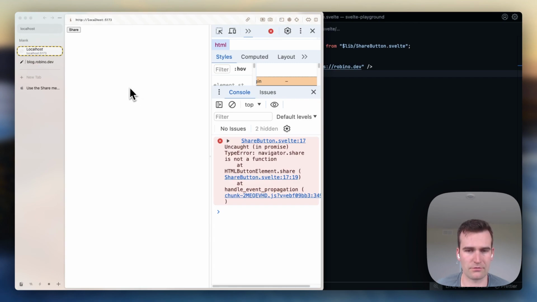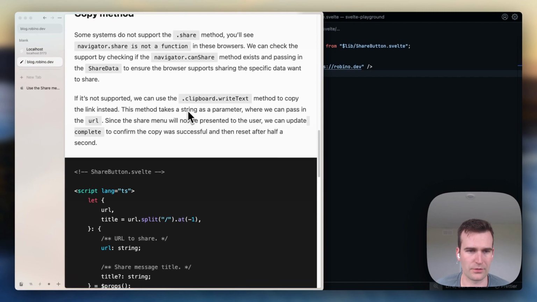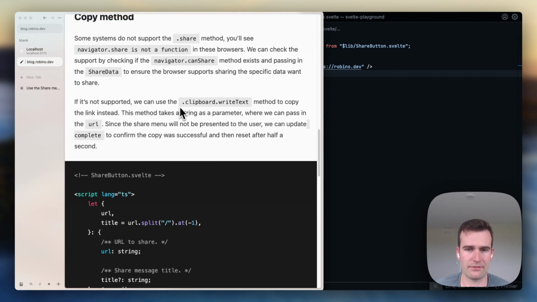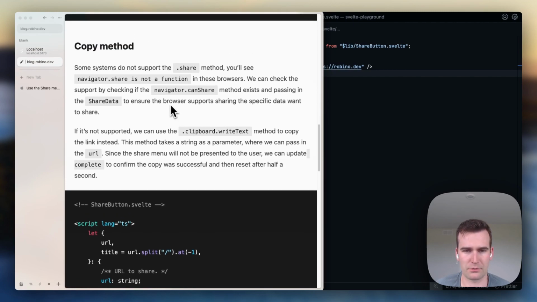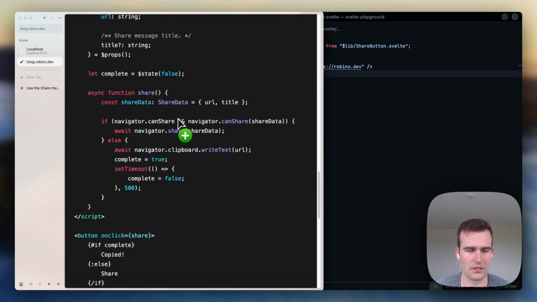So we can fall back to writing the text to the clipboard instead of using the share API when it's not available. So we can use our copy method. The Navigator API also provides a .clipboard.writeText method, and we can use this to copy the URL instead. So we're going to check if the Navigator can share method is available, and if it can share our share data, and if it can, we're going to share that data.